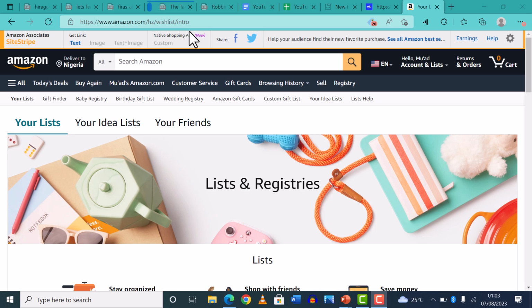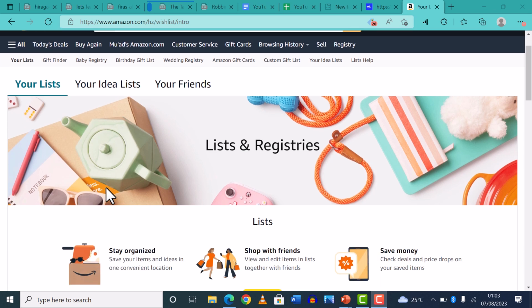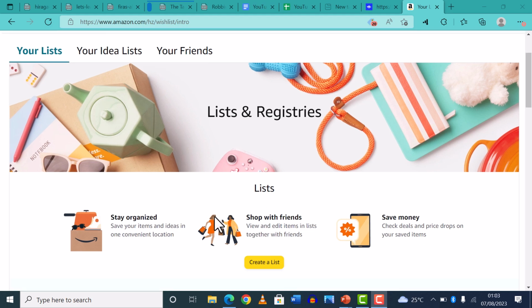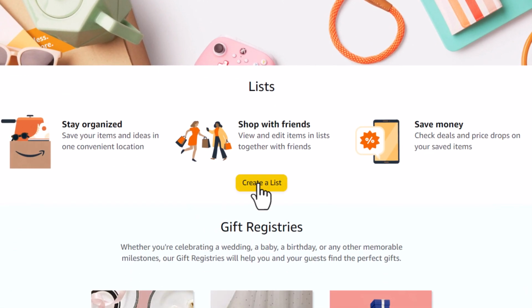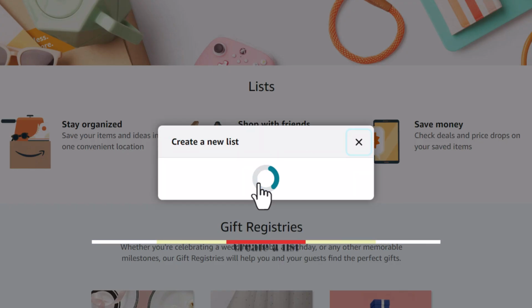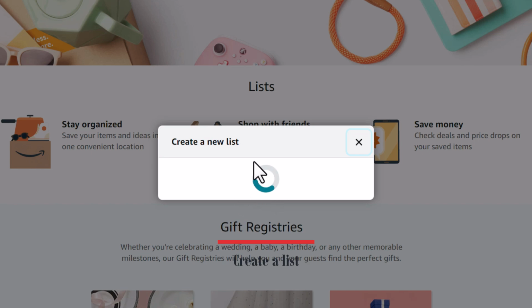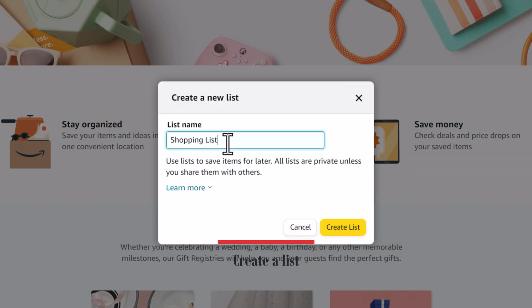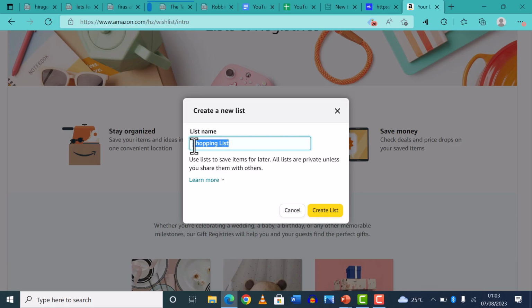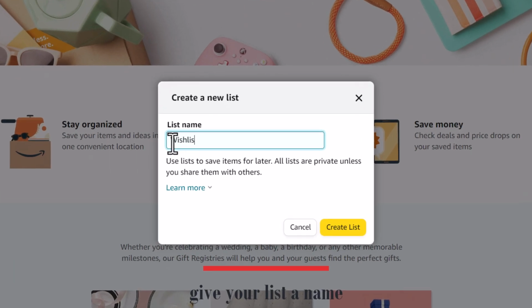As you can see, right now I'm in my lists, and I haven't ever created a list before, so it is empty. All I have to do is scroll down here and click on create a list, and when it loads, it's going to give me the option to give my list a name. I'll just name it wish list, then I will click on create a list.